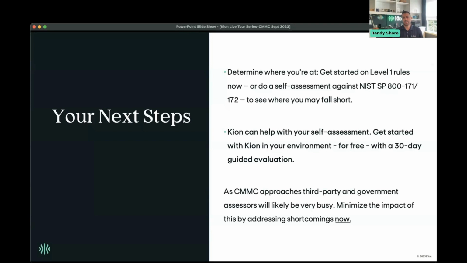So with CMMC, the first step that you're going to want to figure out is assessing where you're at, right? As I mentioned, level 1 and level 2 have been published already. Granted, they could still change. They're not in their finalized state until they've been locked in. But level 1 is a self-assessment, right? So you could already start understanding where you are, where you might be falling short.